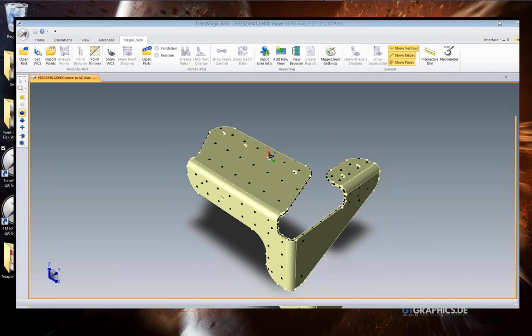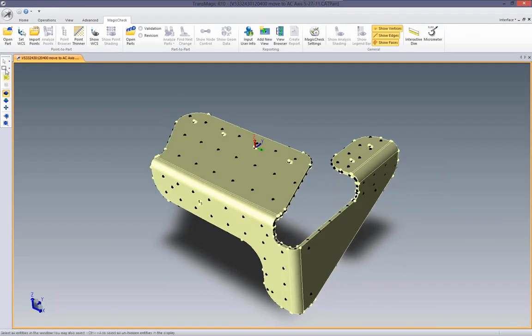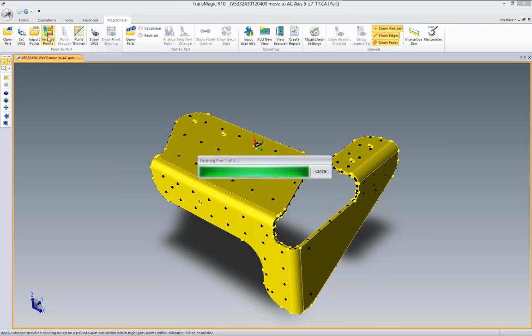And now I'm going to zoom out. There we go. And so let's run our analysis. Same thing. Click on the part you want to analyze. So this could be a multi-part assembly or a multi-body, and you just pick the part you want to test against.